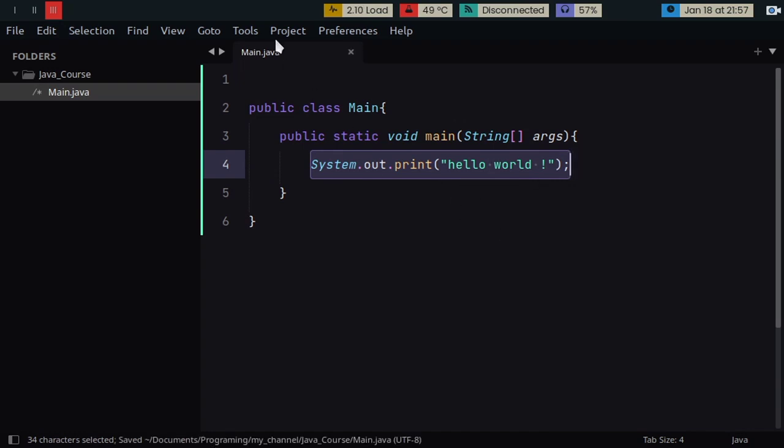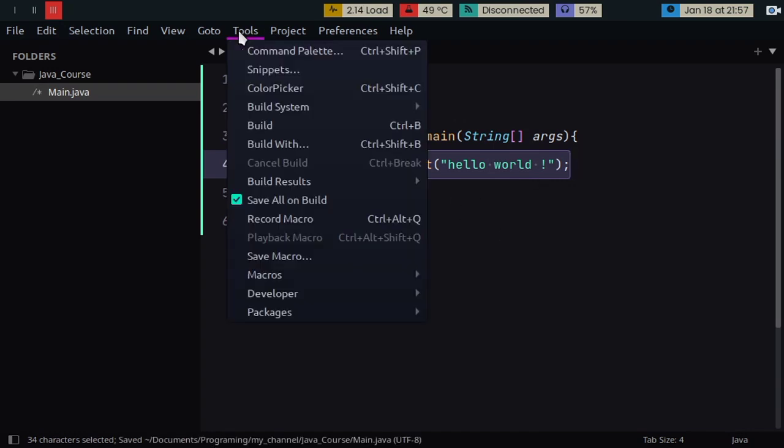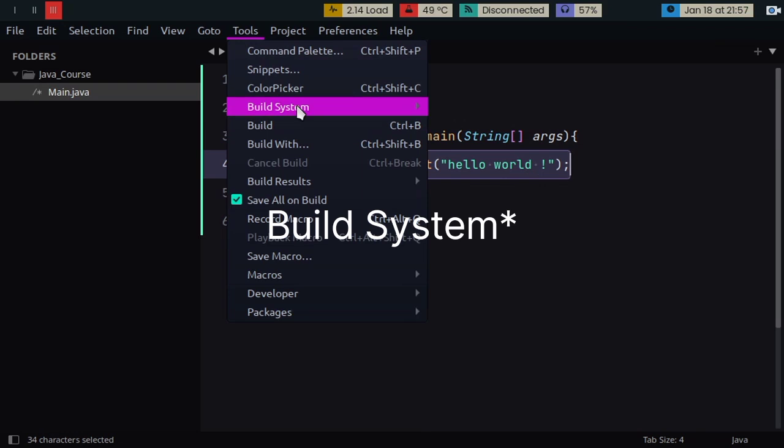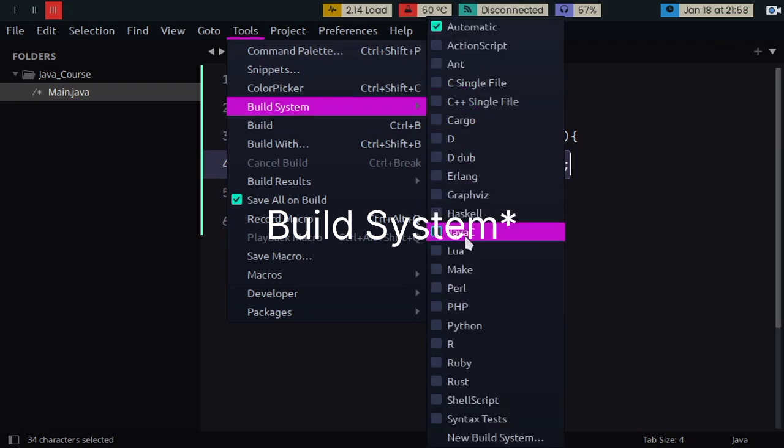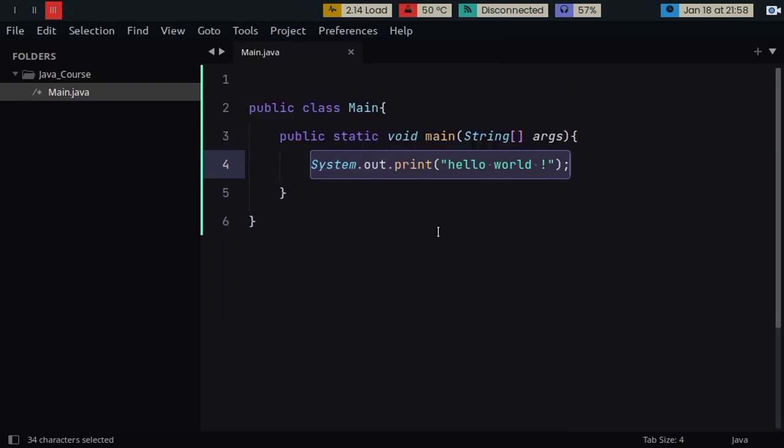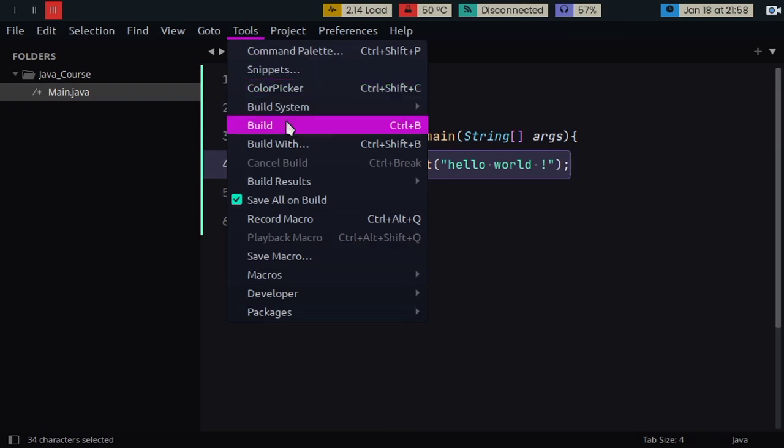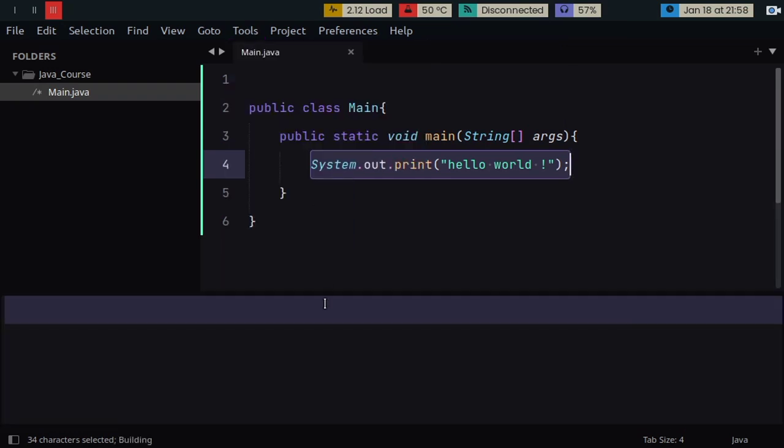To test if it works, we should run it first. Go to Tools, then click Build With, and select javac. This is a Java command to build the program. Now let's run the program. Go to Tools again and click Build and wait until you get the message Hello World.